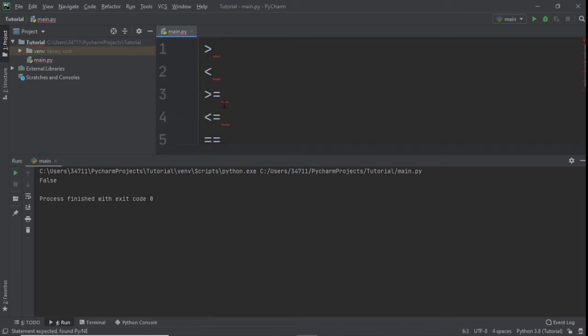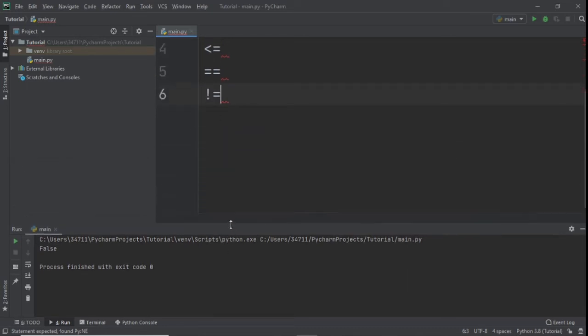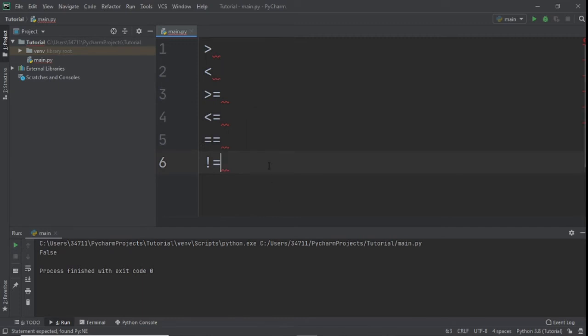So these are all important, and they will be used in your Python programs a lot because very often we have to compare values to evaluate certain conditions. And for sure you will see that very soon.